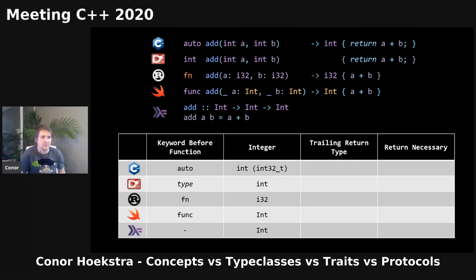D is int, Rust is I32, and Swift and Haskell are int capital I. Trailing return type, the only language that doesn't support it is D. And is the return necessary? Only in C++ and D. The other three, it is not.